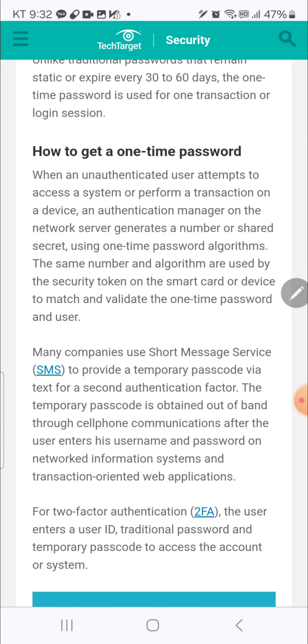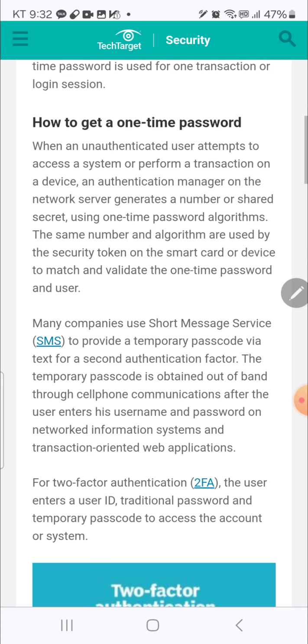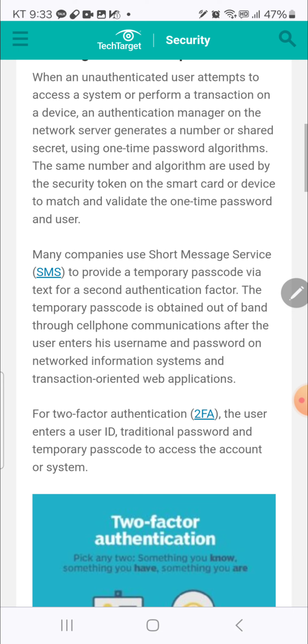When an unauthenticated user attempts to access a system or perform a transaction on a device, an authentication manager on the network server generates a number or a shared secret using one-time password algorithms. The same number or algorithm are used by the security token on the smart card or device to match and validate the one-time password end user.